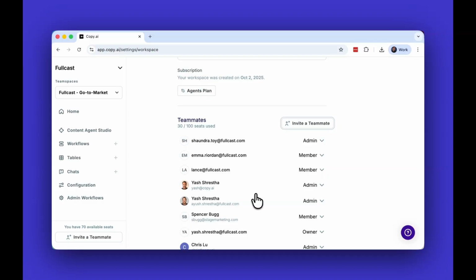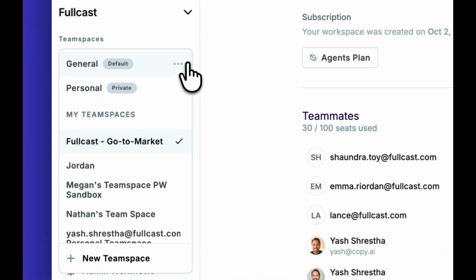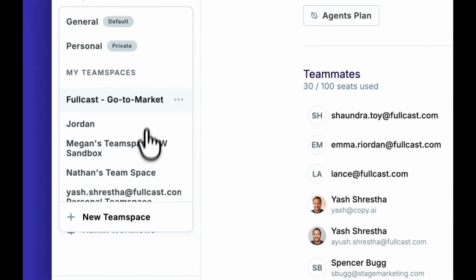In the next video, we'll look at how to create personal team spaces for your entire team so that you can organize where work gets done across your go-to-market team.